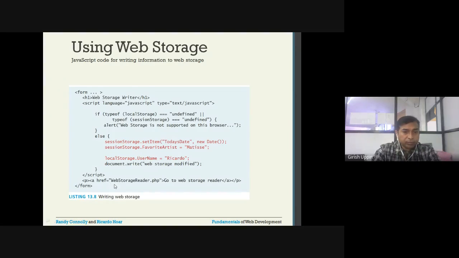That paragraph has a link to web storage reader.php. Okay, go to the web storage header. So when you click, this particular resource will be requested, that is the web storage reader.php file. In the script, the language is JavaScript, type text/JavaScript.